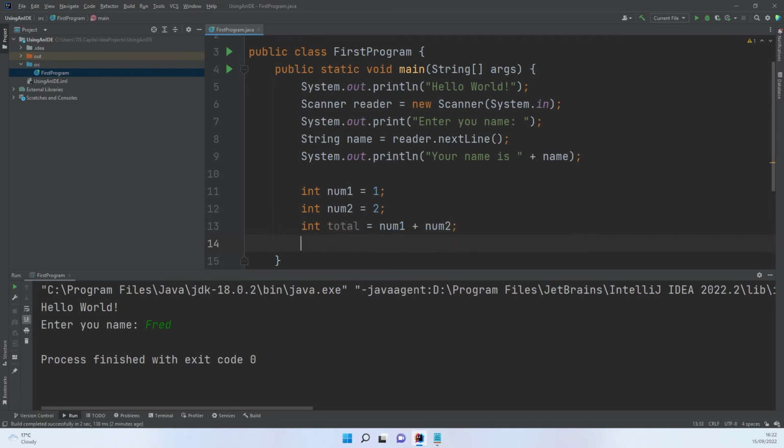Also, let's output the total. So I'm going to do SOUT. That's a shorthand way of writing System.out.println. So I can actually create some shortcuts that I can use. So I'm just going to say "the total is", and then simply do plus total, like so. Now what I can do is put a little dot here. What that little dot is, is a breakpoint. And what will happen is if I run this application in debug mode, it will get to that breakpoint and stop the program.